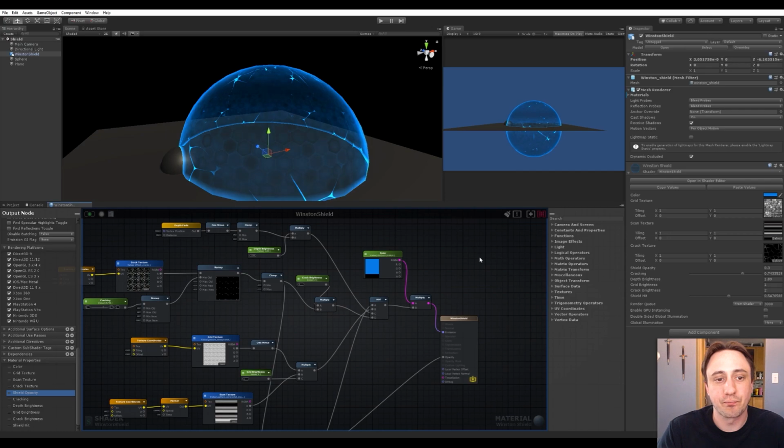I might go ahead and make another tutorial soon on the middle part that gives the shield its life in the game. But yeah, you could definitely use this shield for plenty of things.